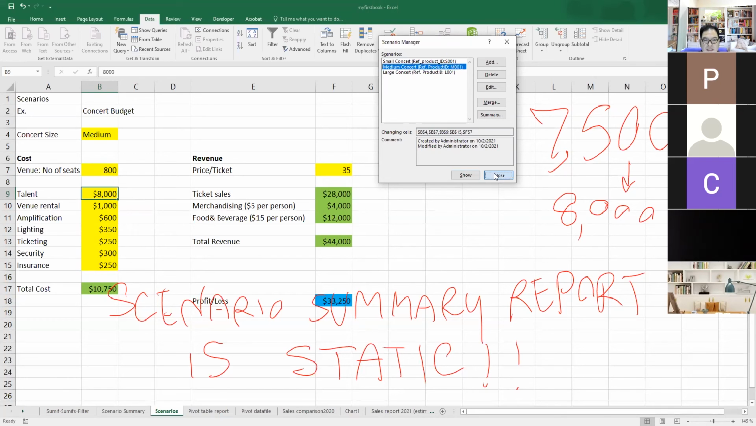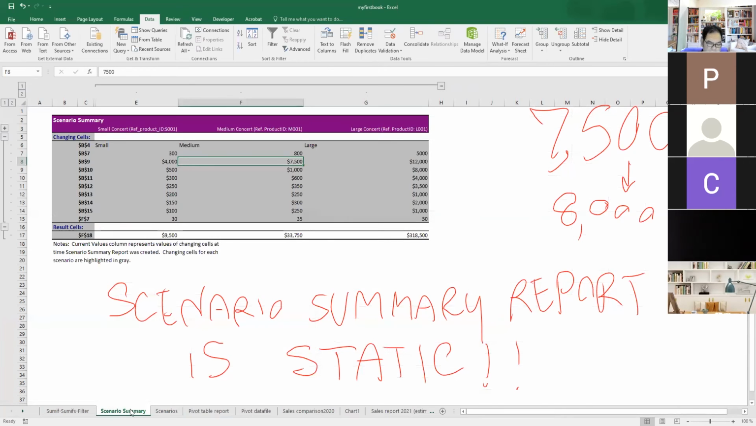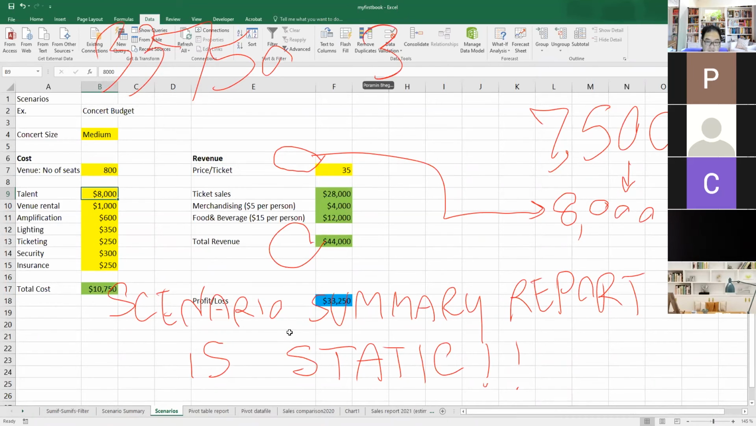In this case, let's go back to the scenario summary report. You can see that this one is still 7,500, but in the scenario we updated it to be 8,000 already. And apart from that, the profit for the medium-sized concert is 33,750. But the new one, after we update the talent cost, goes to 33,250. It's not updated. What should we do?